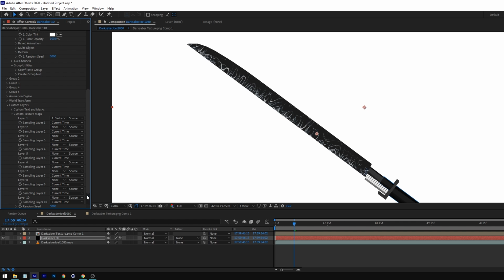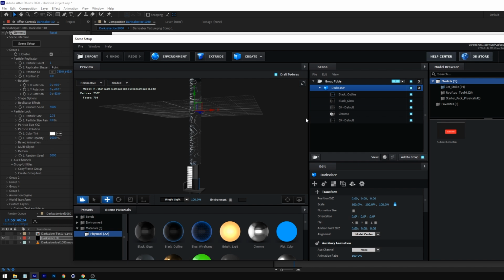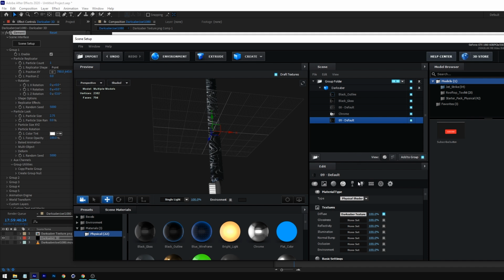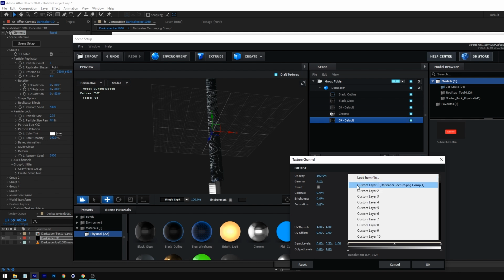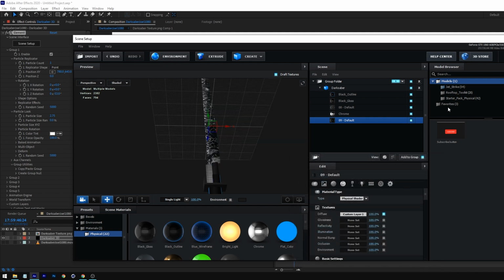That looks pretty good. We're going to go up into the scene settings. And we're going to locate the blade, which out of these materials is that last one, I think. Yep. So click on that. Now you see under diffuse, you have the texture. Click on that. And click up here to change the texture to our custom layer 1. And as soon as you click, it's loaded in. Looks pretty good. Let's click OK and OK again.